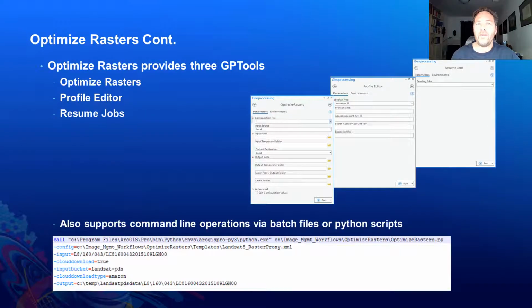OptimizeRasters is provided as 3 geoprocessing tools. OptimizeRasters is the primary tool and does the conversion and upload. Profile Editor enables setting up cloud profiles that enable the required security access. Resume Jobs is the tool that can retry images that fail to transfer correctly. When working with large numbers of images in the cloud, things do sometimes fail, and OptimizeRasters retries, but eventually adds the issues to a file that can be retried at a later time using the Resume Jobs.